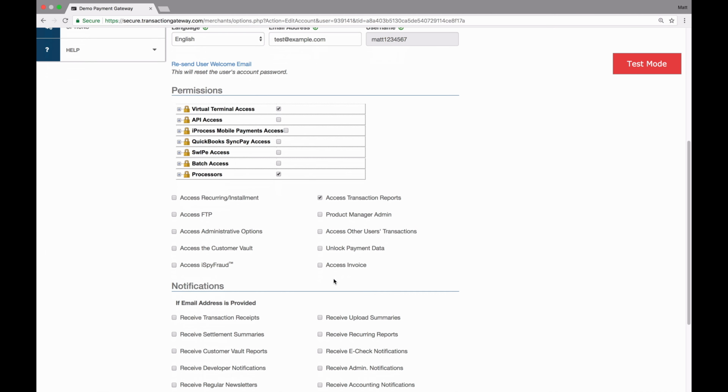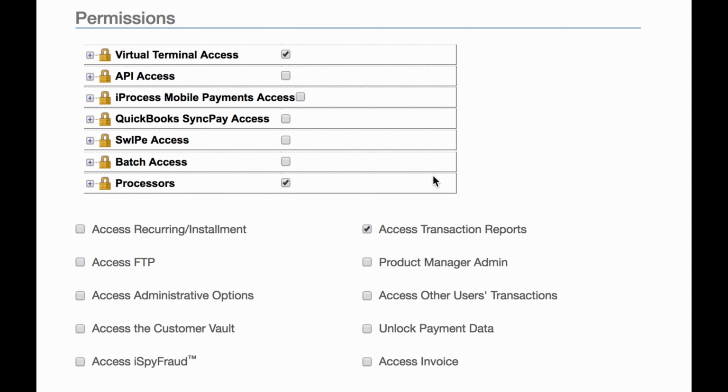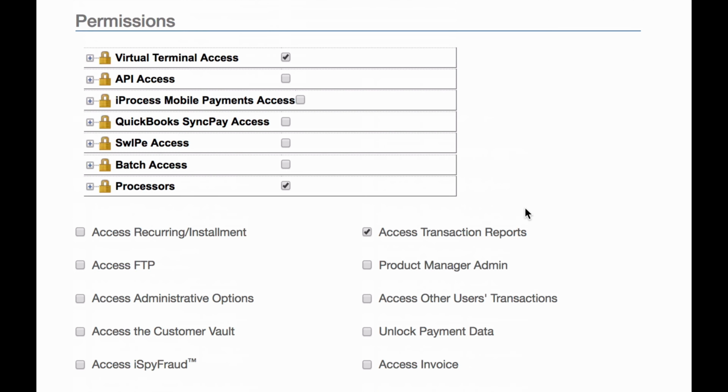Going down a little bit further, we see the permissions, and this is the meat of the page. This is where you can have incredibly fine-grained control over what this user has access to and what they can do in the control panel and other aspects of the gateway. So right now, this user has access to the virtual terminal, processors, and transaction reports. Everything else is unchecked. So if you try to use this username and password to use the API, it won't be allowed because they don't have permissions to that. Same with mobile payments, QuickBooks, Swipe, and batch access. It won't allow them to use any of those.